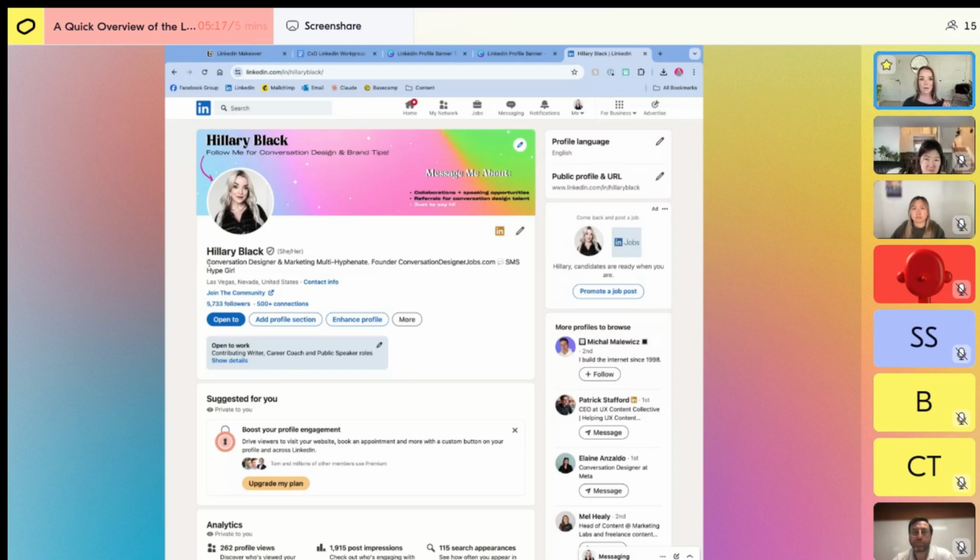The problem that I personally have is that I do a lot of different things, so it's very difficult for me to describe all of those in just this one little place. So I say my first thing is that I'm a conversation designer. If you work at a large company, you might want to say conversation designer at Meta, or something like that. Like that's what Elaine has here.